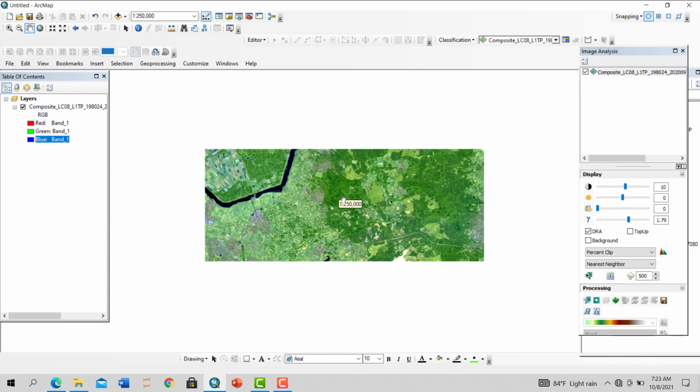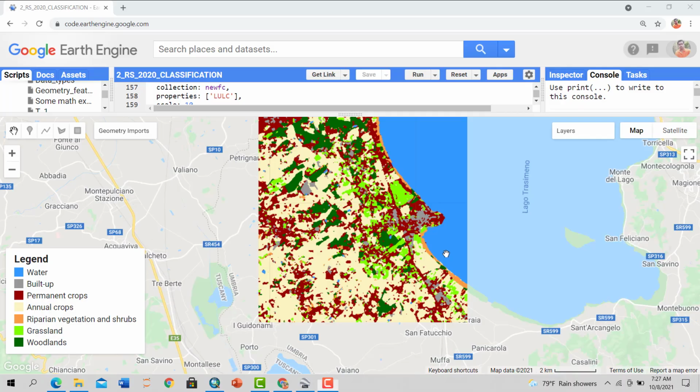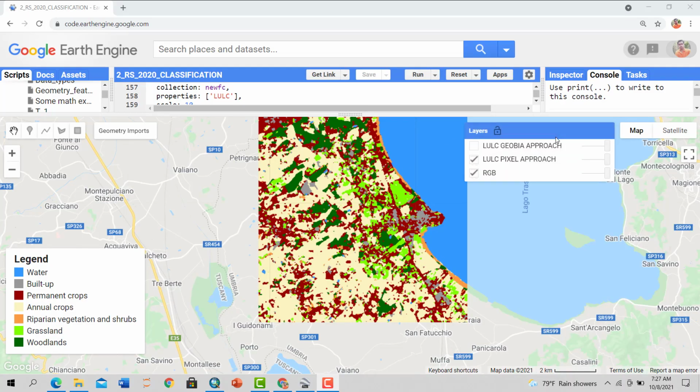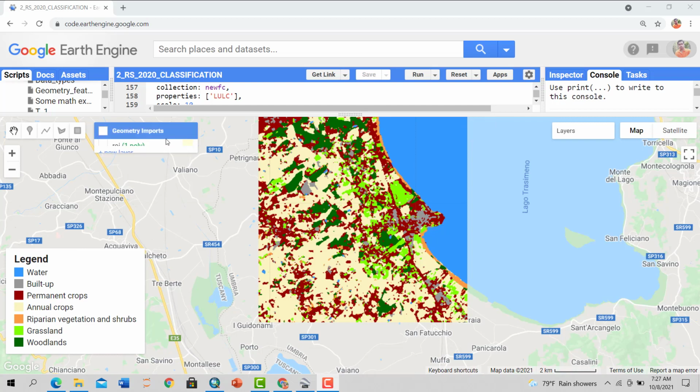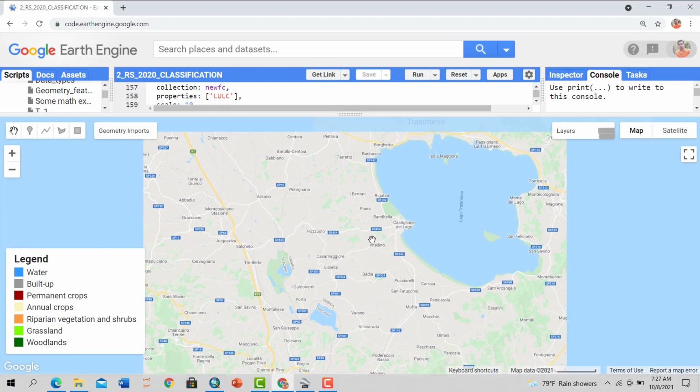Now before we move on to our classification, let's see one example. You can use this as a reference. It's in Google Earth Engine. Now you can see we have many classes, and annual crops are a bit yellow color. This one. Now you're going to see what they classified as croplands.